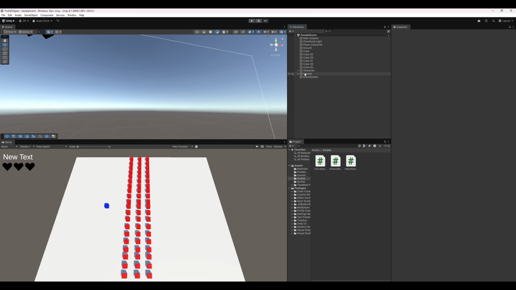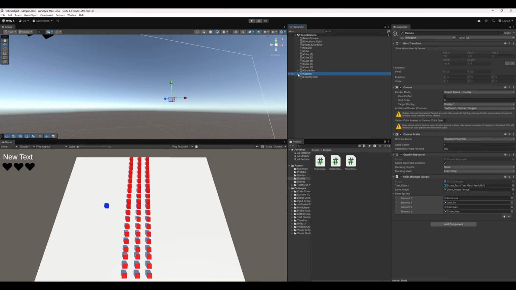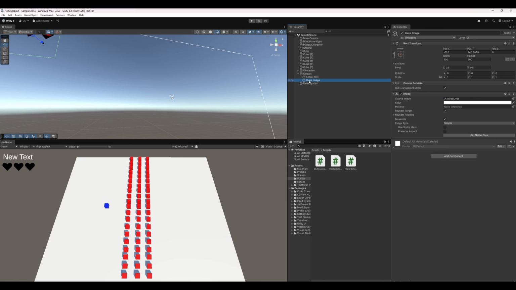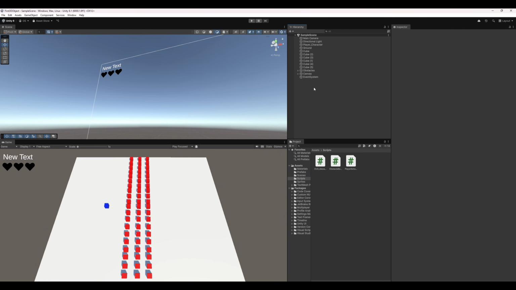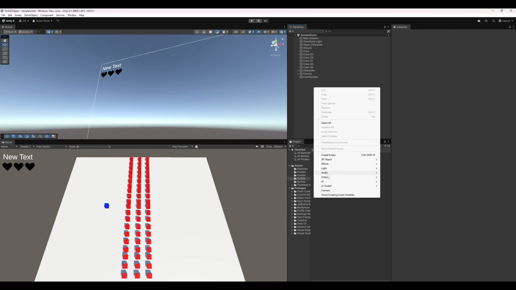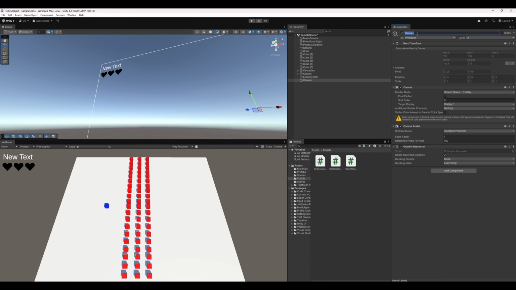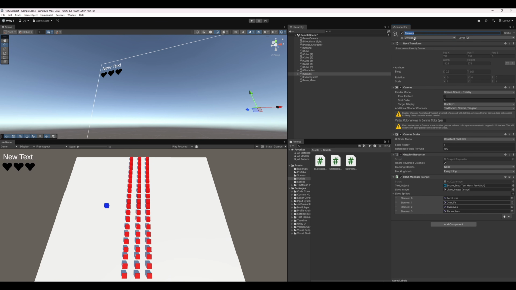Now, in our scene, we already have one canvas that hosts our HUD elements, our score text, and our lives. But now we need another canvas for our main menu. So let's do just that. Let's create another canvas. We're gonna call it main menu. And while we're at it, we should rename this to call it HUD.